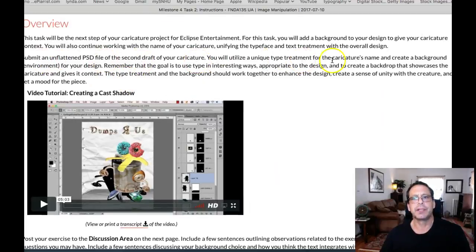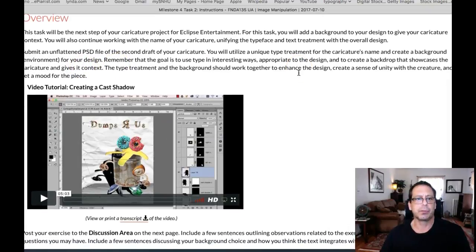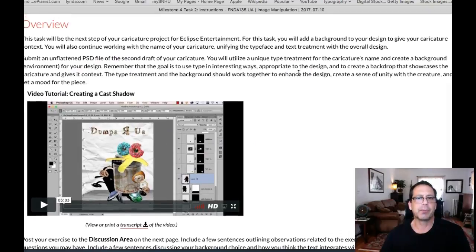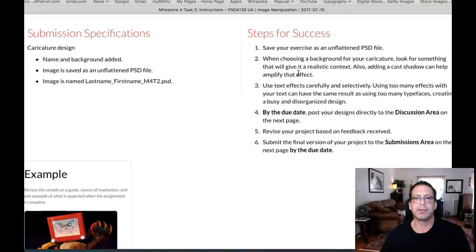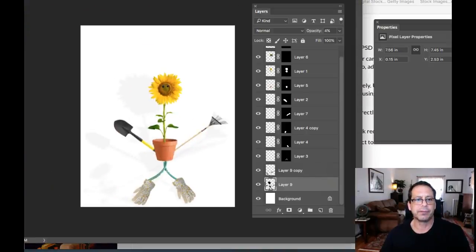You utilize a unique type treatment for the character's name. So we need to have the name in there. I think you're Garden Glitter Grace, but we're missing that name. And the other thing is that we're using a background. We're supposed to submit a background for this as well. So here's what we have: choosing a background and then using your text layers. Okay, so I'm not seeing either of those in here, but at least you got your file back, right?